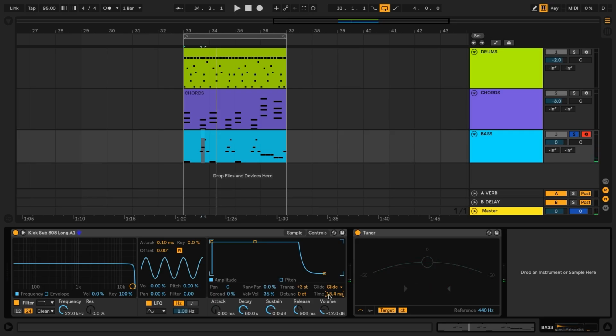And one other important thing to note, for this to work correctly, you need to have the notes that you want to glide overlapping a little bit. All right, in the next video, we're going to process the bass so that it sounds good on any sound system.